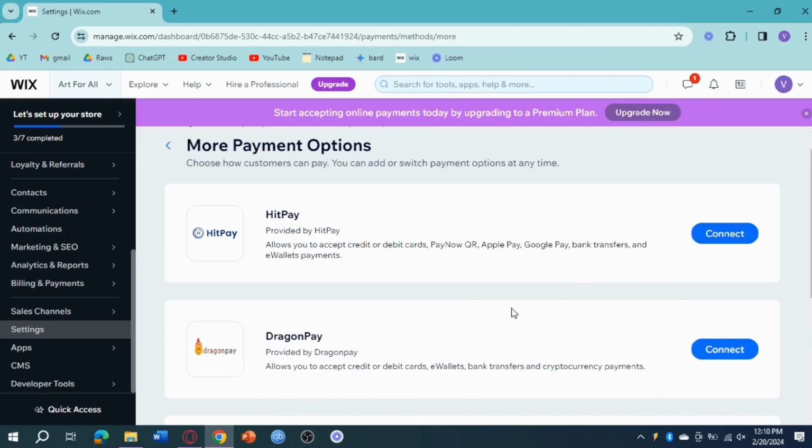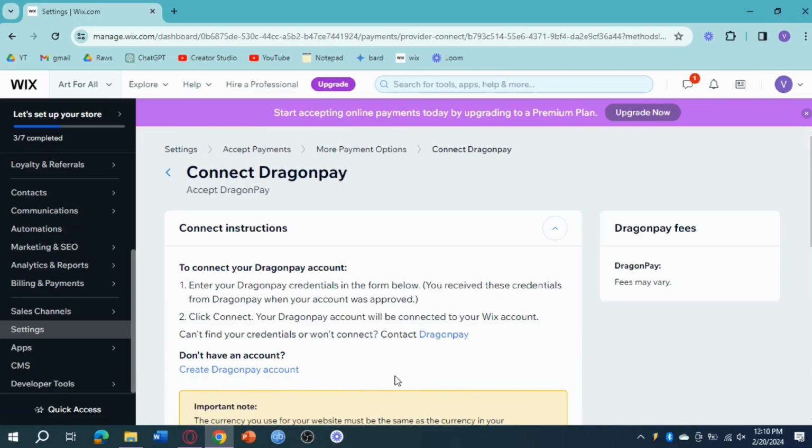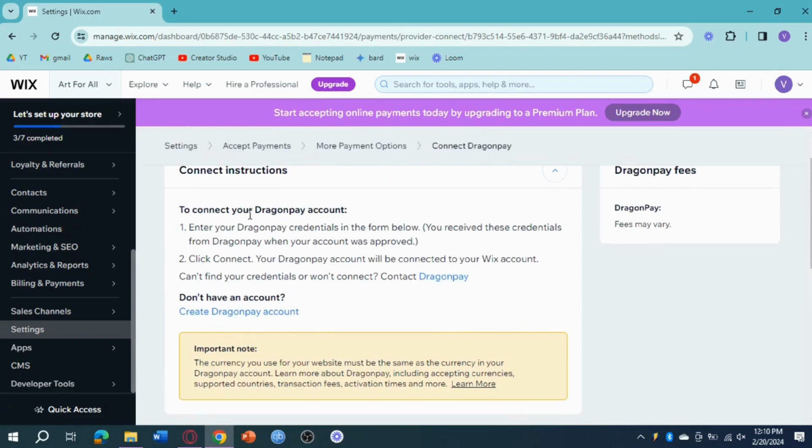And once we have connected all of those, for example in the DragonPay right here, we need to actually enter our DragonPay credentials. So it is actually a must do. You need to enter your credentials and log in through there, and then click on connect in order to integrate your actual DragonPay. So that's the whole process.